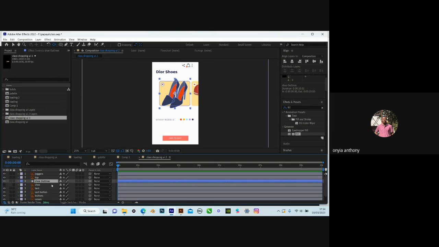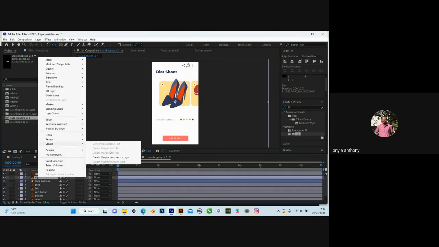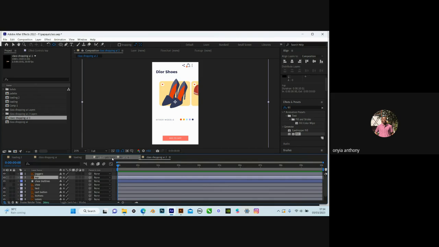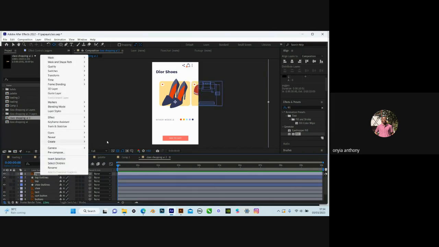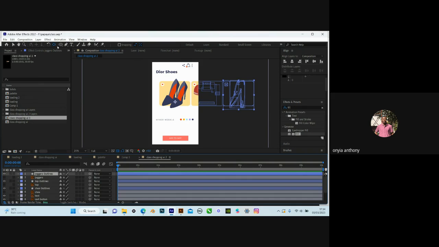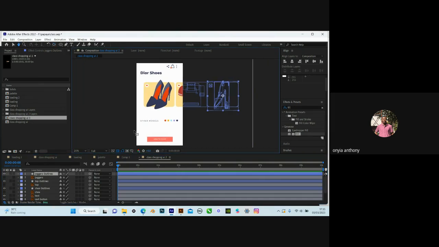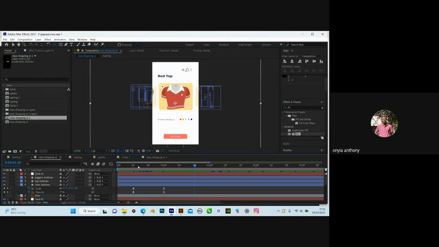So we can also do that for the top. Right click, create shapes from layer. Hold Control, double click to snap the anchor point to the center. We can also do that for the joggers. Create, and hold Control and double click. So this, and okay, and now let's go back to the reference.